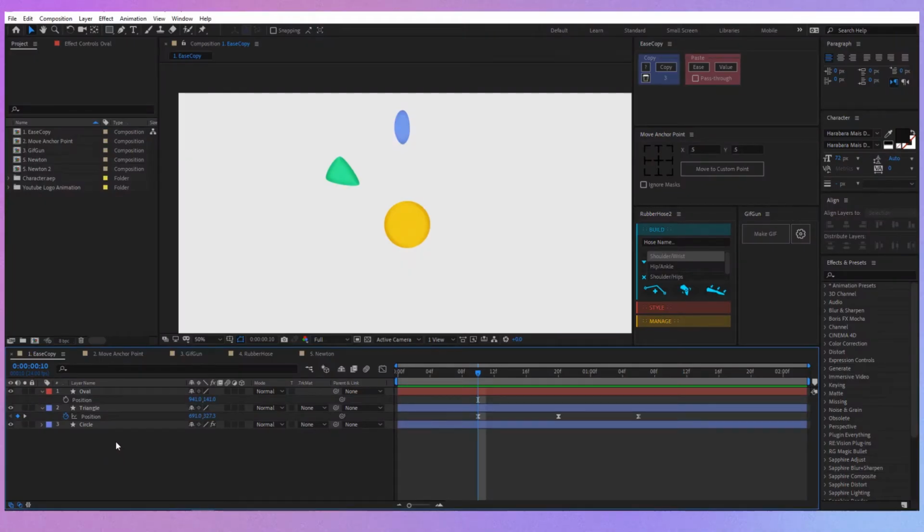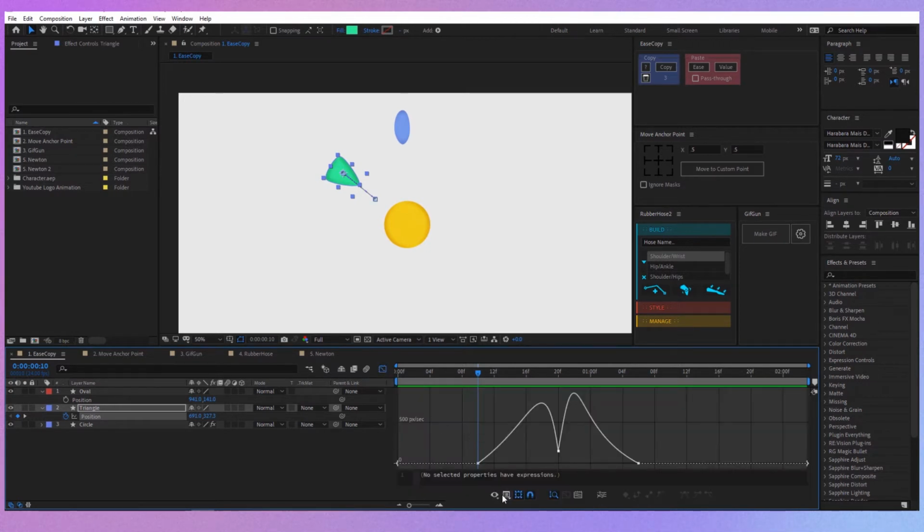So the first one is called EaseCopy, and it's actually a plugin that lets you copy in the exact shape of a value graph or of a speed graph. So let me explain better. I have a position effect with 3 keyframes applied to it, and if I go in my graph editor, I have the speed graph here. So this is my speed graph. I played with these handles a lot to get something like this.